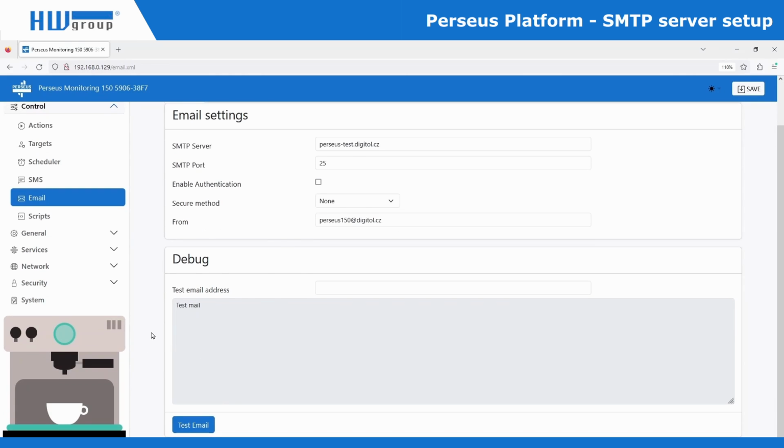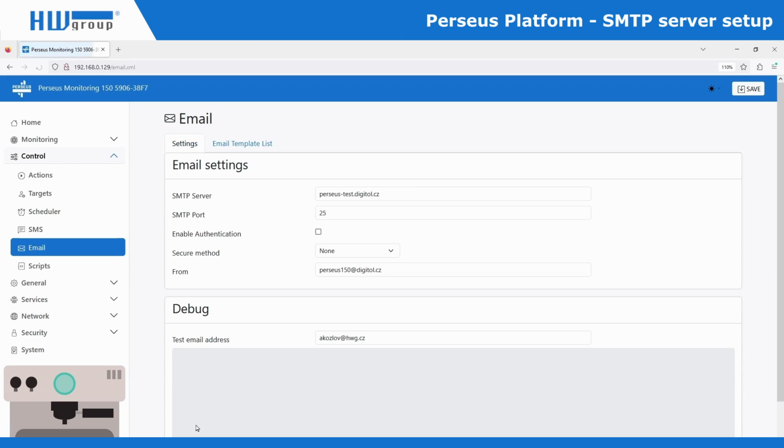You can right away test the parameters of your SMTP server, and whether everything is correct with your server and with the device you would be sending your alert from. In order to test that, I will fill in my email address and click on the Test Email button. Here you can see the debug output, where we can see that the email was successfully sent by the device using our own SMTP server.